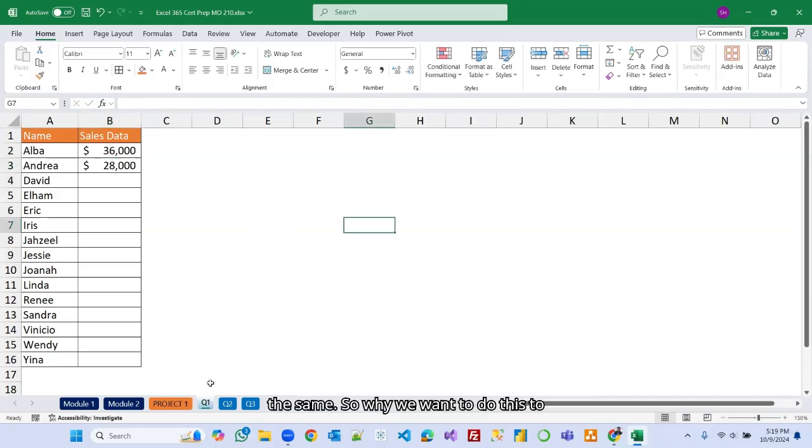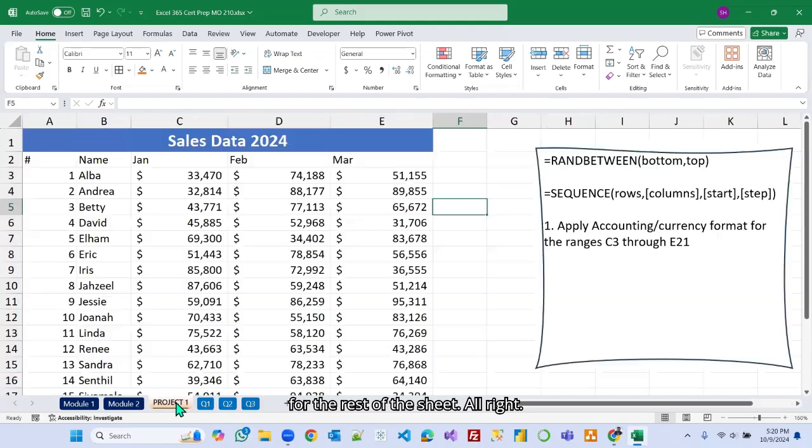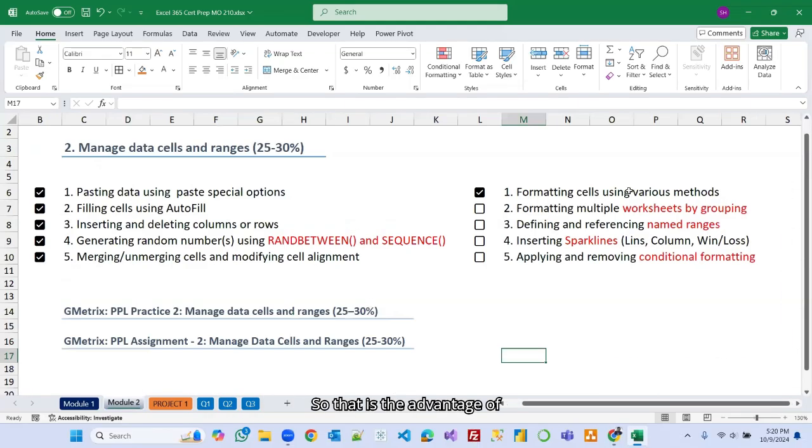So why do we want to do this? To save some time and also to maintain consistency throughout the project. Okay, I want to produce Q1, Q2, Q3, and Q4 results to the management. So whatever font or style that I'm using for one sheet, that is consistently the formatting style, everything is taken for the rest of the sheets. All right. So that is the advantage of formatting multiple worksheets and working by grouping.